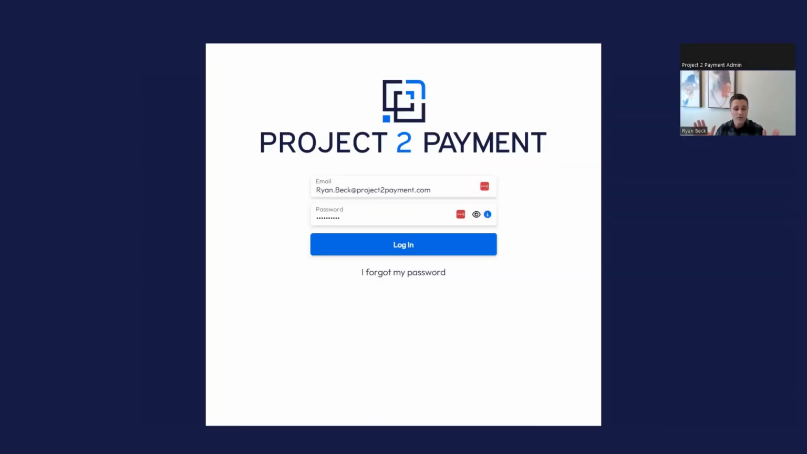I'm going to give a quick walkthrough of the system today, show you how it works, show you how to navigate some of the various modules, and maybe provide a couple tips on how to get the most out of the system. But with that, we're going to go ahead and dive in.